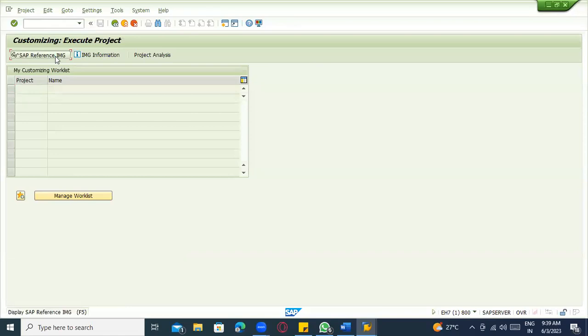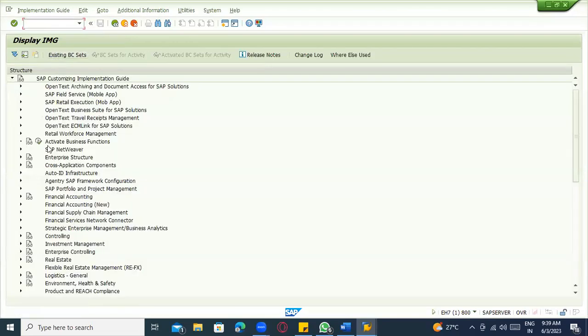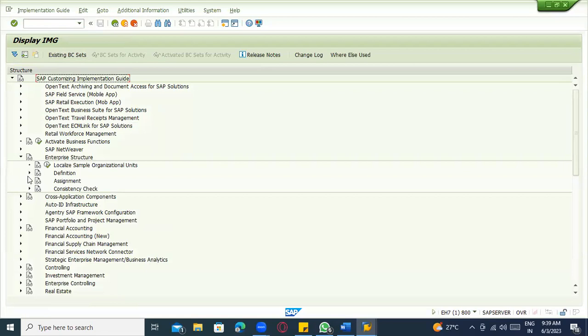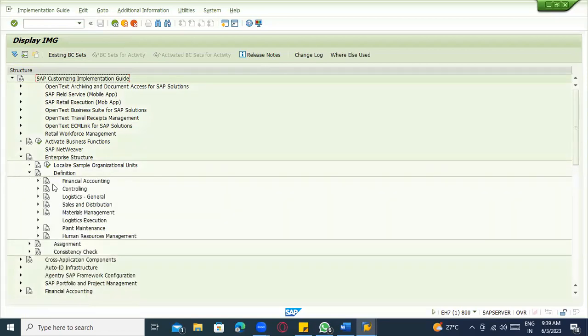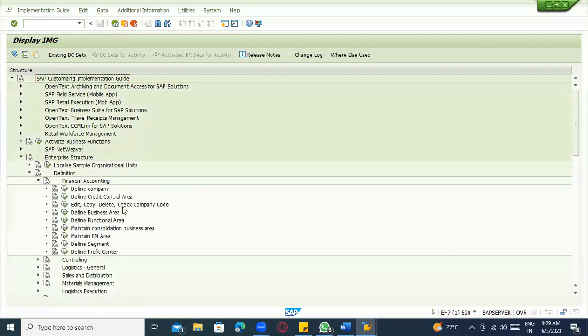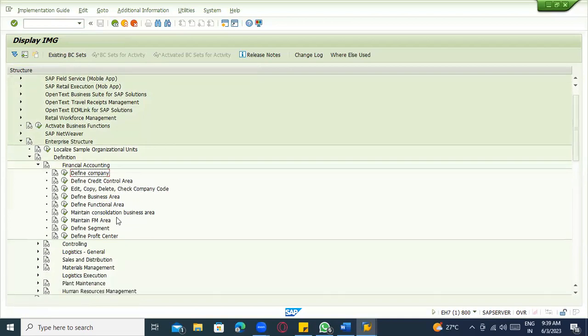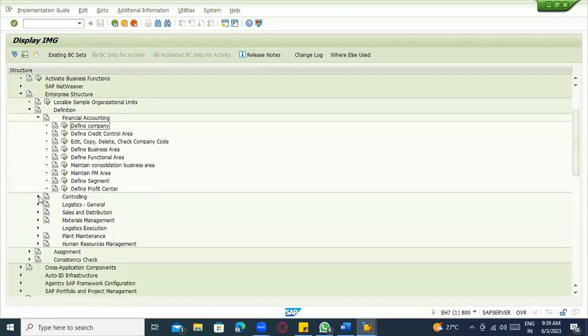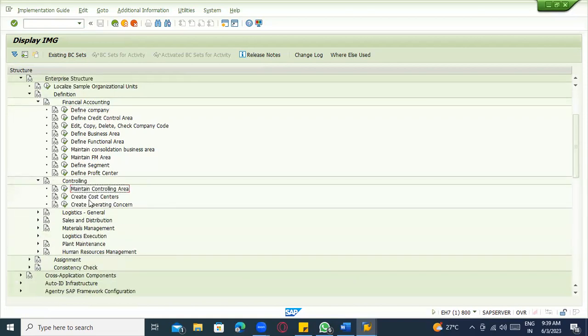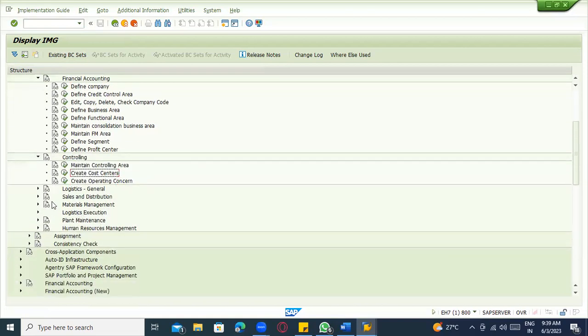Okay, so I'm clicking on the SAP Reference IMG and going to Enterprise Structure Definition. In this definition, you need to define your own company codes, companies, and controlling areas, all finance related. The controlling level has its own structure: cost centers, operating concerns, everything.